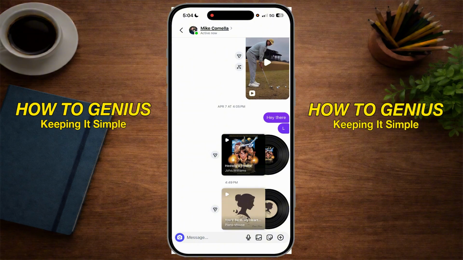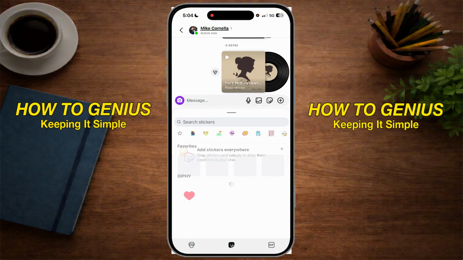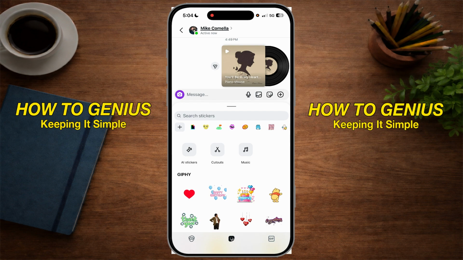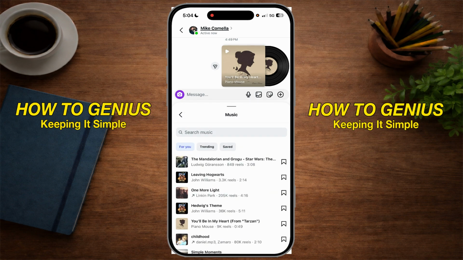So from here, kind of like you would with a post or a story, you would want to add stickers to add certain attachments to a story. We could do that here. So go ahead and click the sticker icon at the bottom right hand corner here. And let's X out of this little add stickers everywhere notification here. And you just want to click on music.